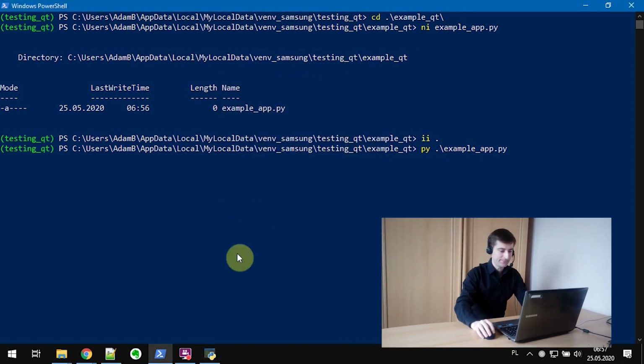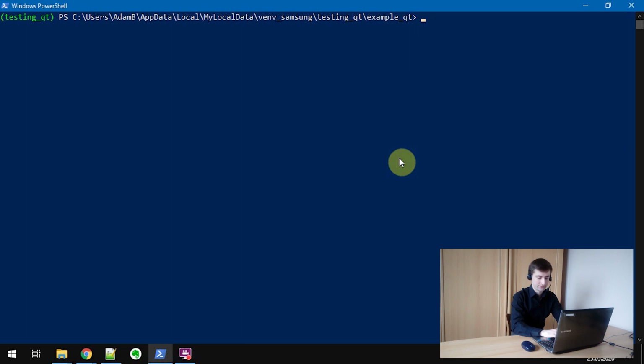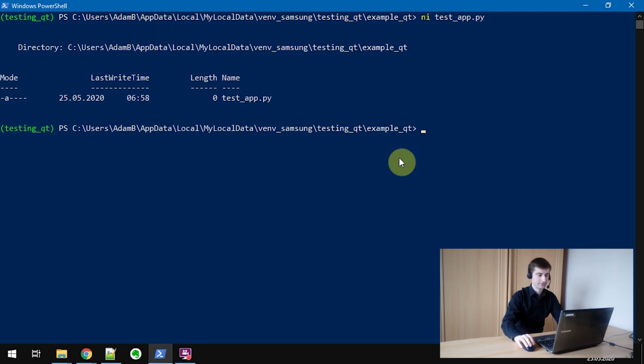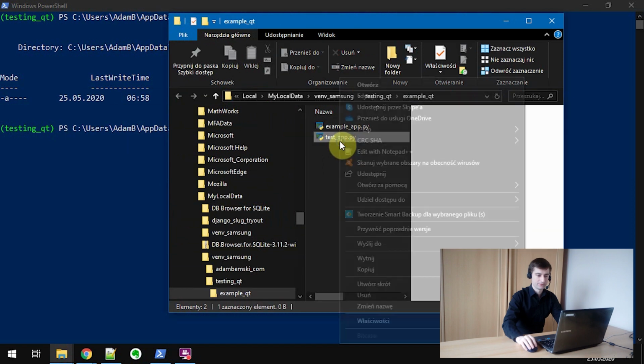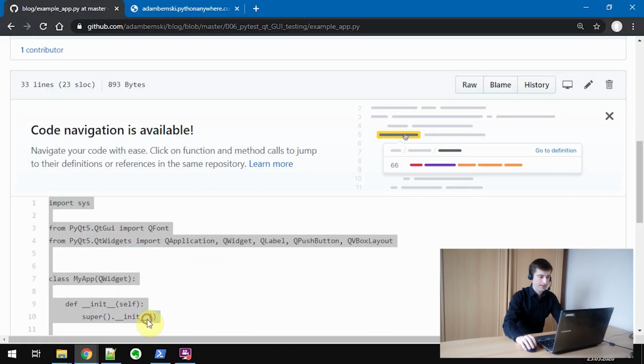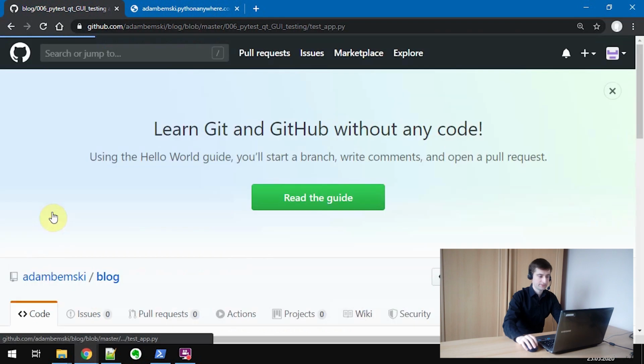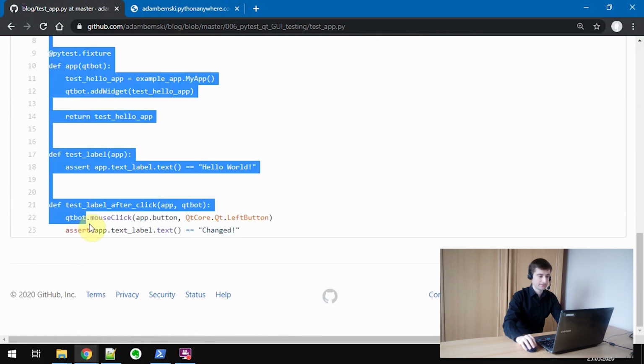So let's create, I will close the window here. Let's create a file for the pytest tests. So new item, and let's create test.app for instance. Perfect. Good. Let's open it also with Notepad++. Now we can paste my second test case which I've created here, like here.